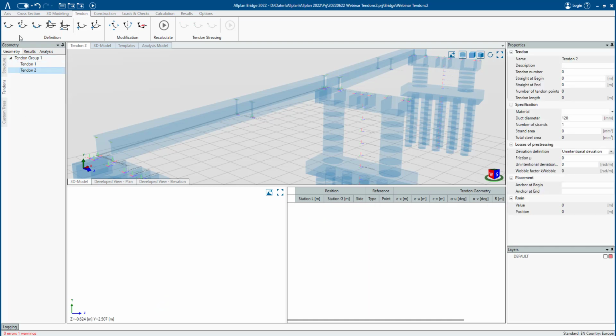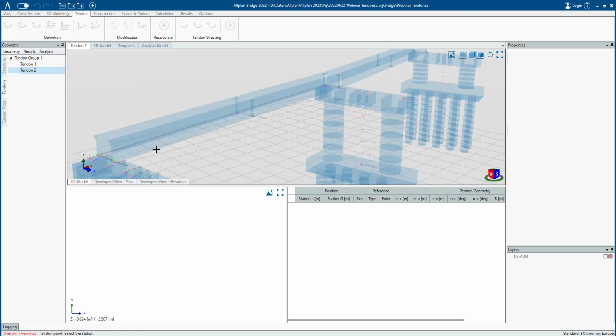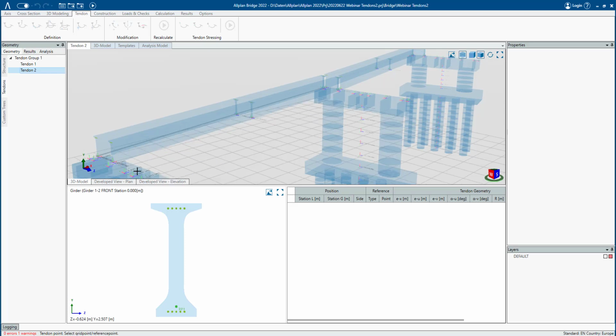Same way I can create this straight tendon with points and an eccentricity. So I can go in here and say, let's start at this one, and I go up here with 0.05 and 20 centimeter upwards. So I have the first one created.